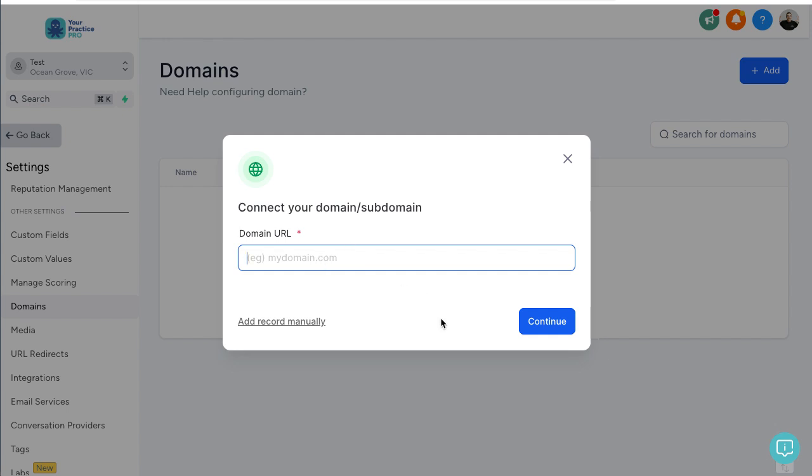Now, it's got this awesome automatic connector. So if your domain name is registered with someone like GoDaddy or one of the sort of bigger, easier providers, it'll set this up automatically, which is really great. Otherwise, we can add the record manually.